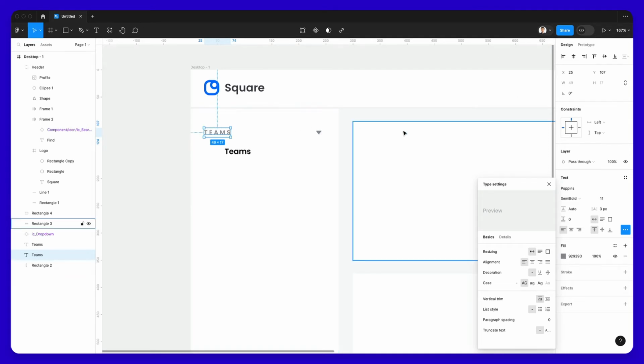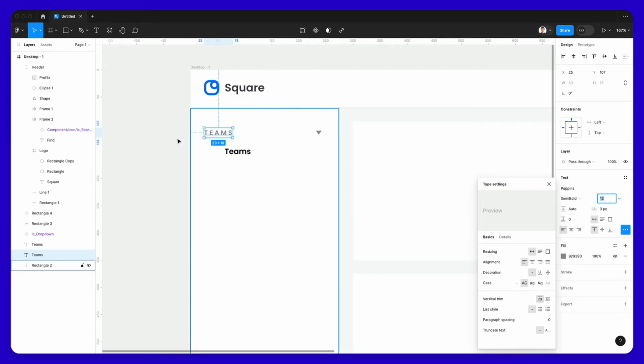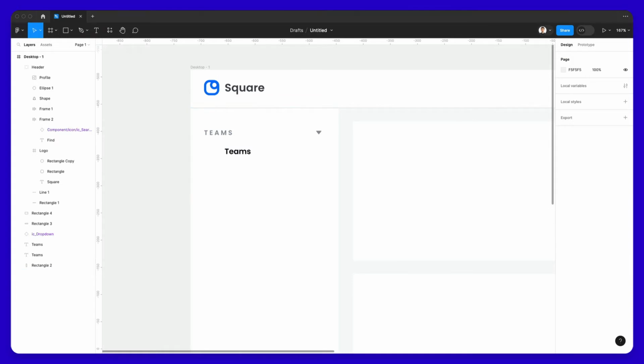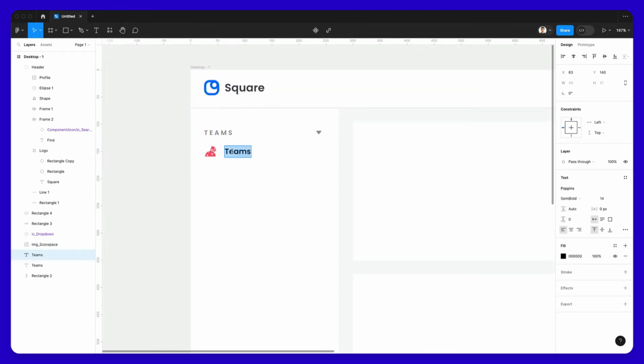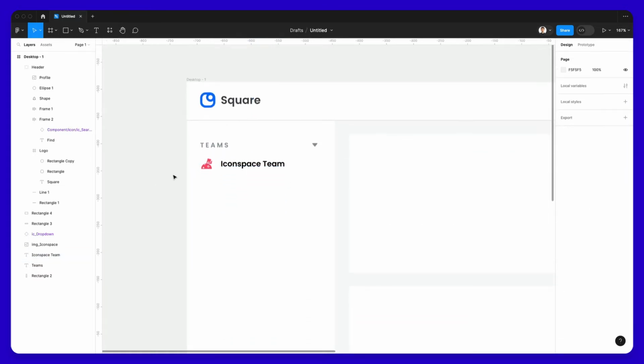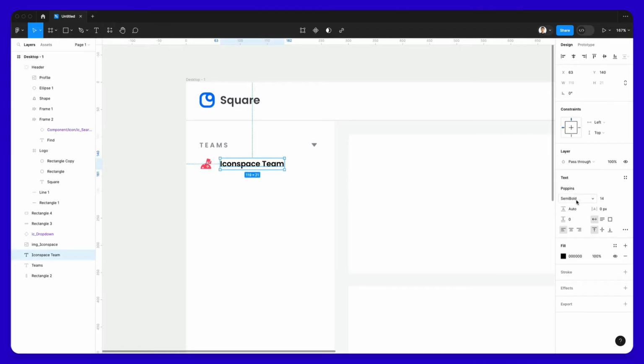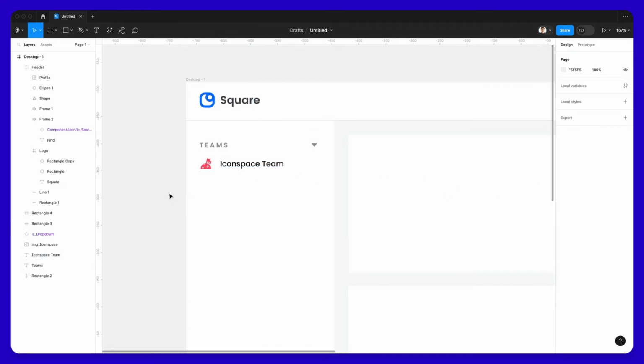And here we go. Maybe let's keep it at 12. I think it's fair enough. And I'm going to add the icon right here. All right, perfect. So we added the icon of the theme. We added the text. Probably we can just make this one medium.